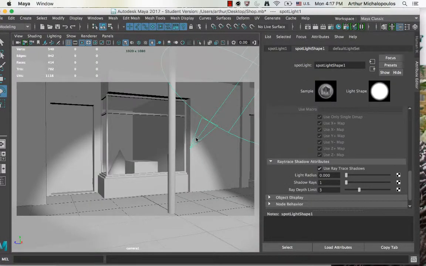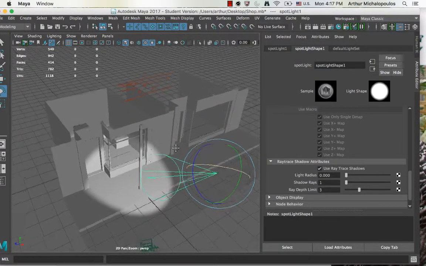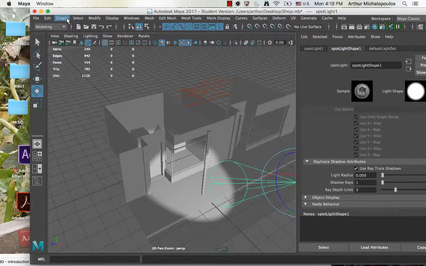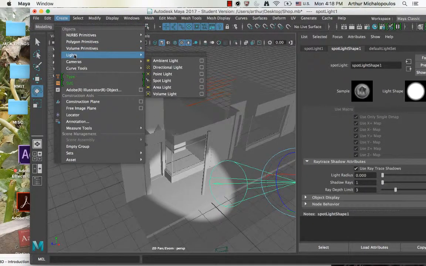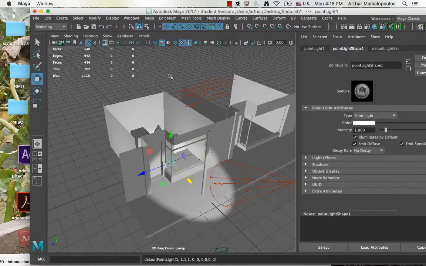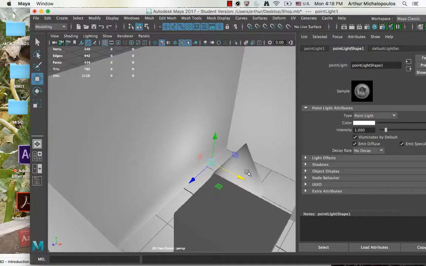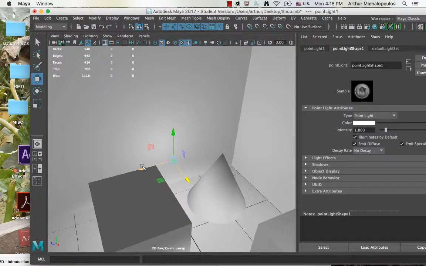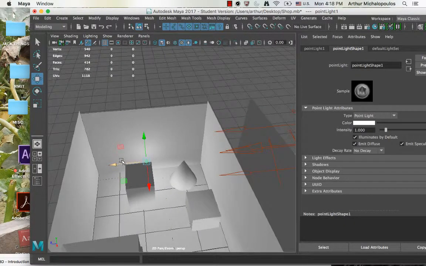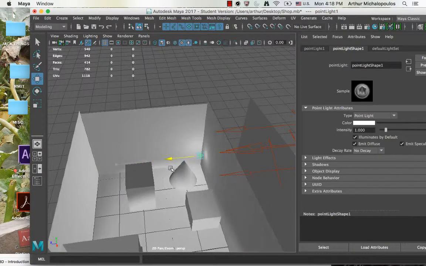So now I'll add another light type and we'll work out what that light type does. So I'm going to create a point light. Now the way a point light works, it emits light equally in all directions. So if I rotated this, it makes no difference because it sends out the same light rays in each direction. But when I move it, you can see it has an effect on the environment depending on what intensity it is and the proximity to objects.